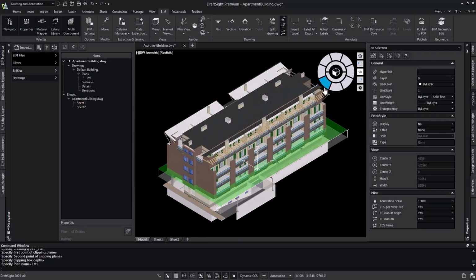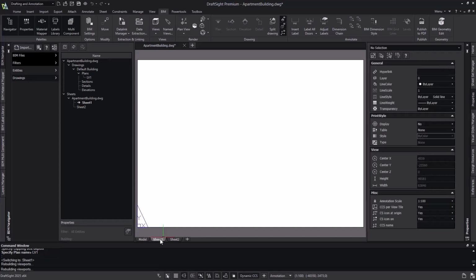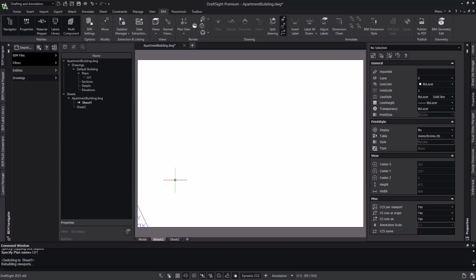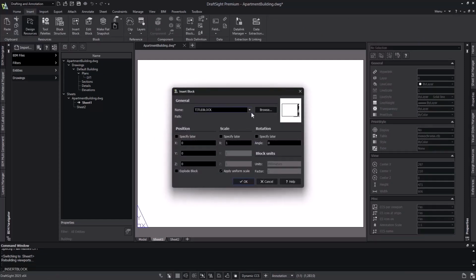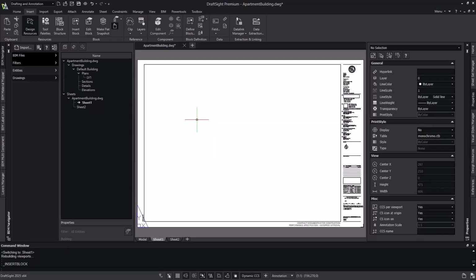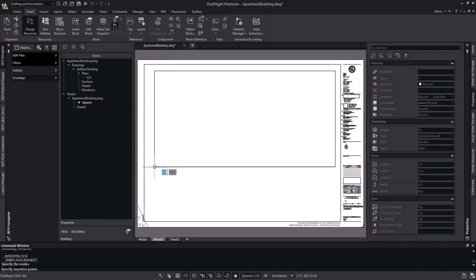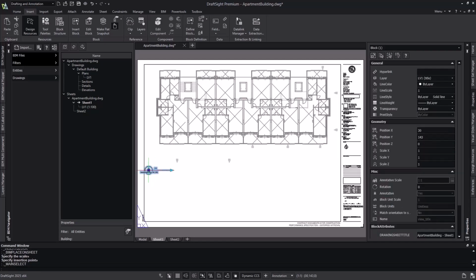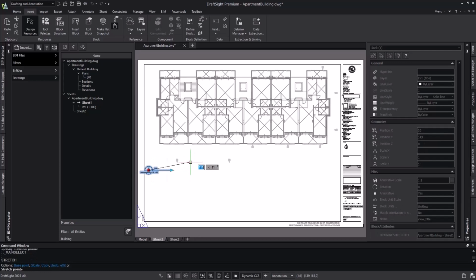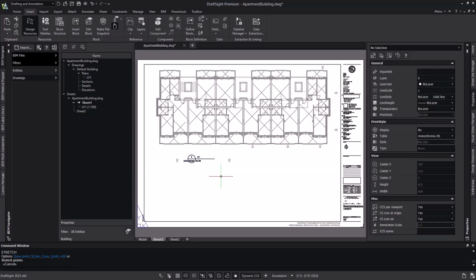Now let's move on to our first sheet so we can place our generated plan into our drawing. But before we do that, we have to insert our title block into the sheet to display the information about the project. Now let's insert our plan view onto the sheet. It's very easy to quickly adjust the drawings once they've been placed, so let's make this clean and professional by moving the label and adjusting the viewport.